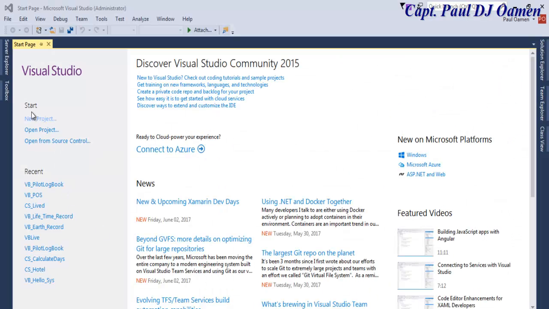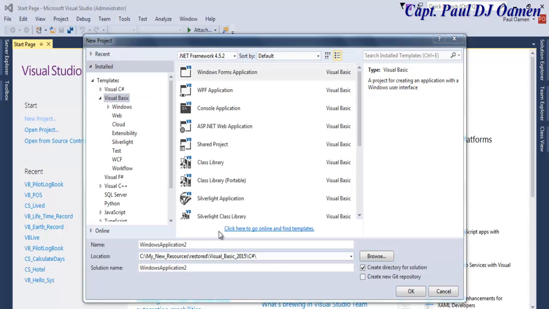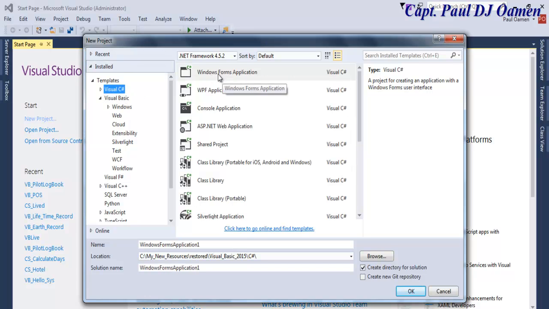Okay, let's start a new project. We'll select Visual Studio right there. Let's select Windows Forms application and give the program a name. So the program we're actually using is C#. So Windows Form application selected, like I said. So give it a name, CS_pilot logbook. There. And let's save that.